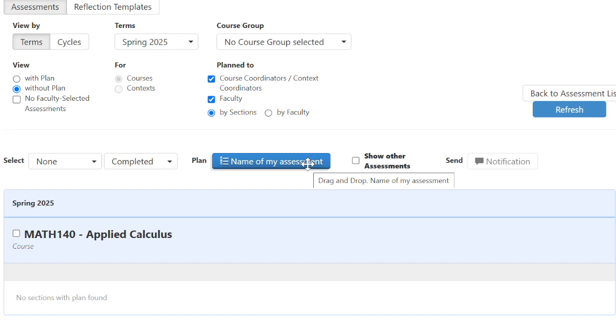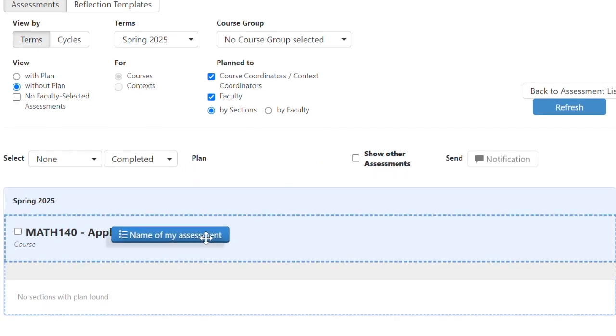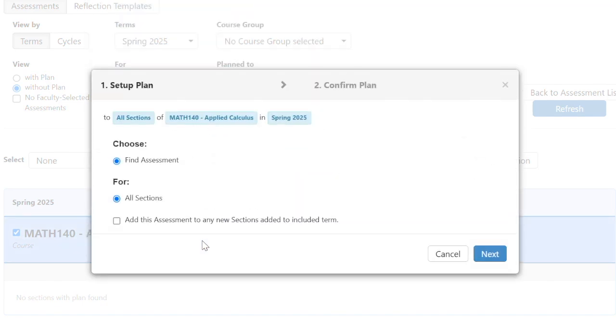If you remember from earlier in the video, you're going to click and hold and drag this here to Applied Calculus. And notice it says all. We're going to set up the plan for all sections of Math 140 Applied Calculus in the spring 2025 semester. It's going to find the assessments for all sections. And of course, you can add it to any new sections included in the term, but that's for future use. That is, if you're planning ahead of time, a year ahead of time, and so on. There's no reason you can't get ahead on next year's assessments.